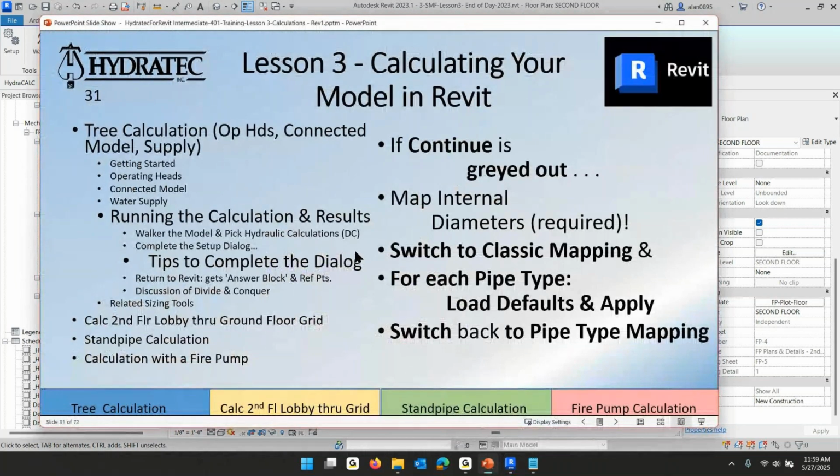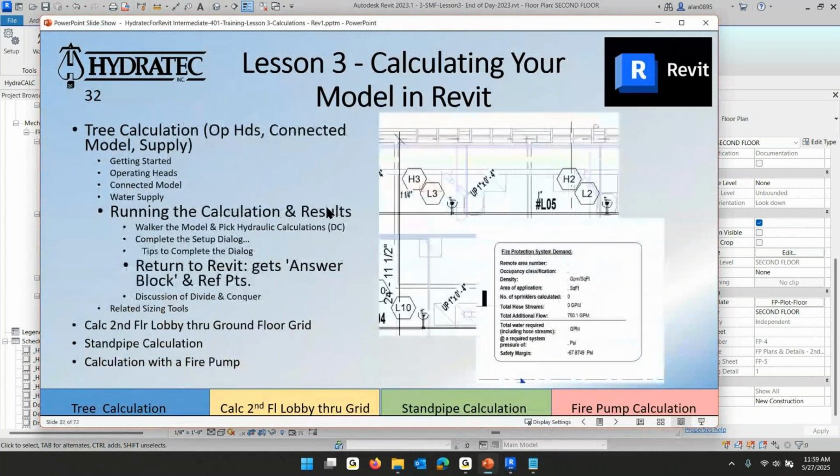So when we got back, I picked a place for the answer block, and I got reference points. And we've got a very, very preliminary calculation of the second floor. We've got some stuff to discuss, and then I want to open our eyes up and say, this thing is kind of way not typical.